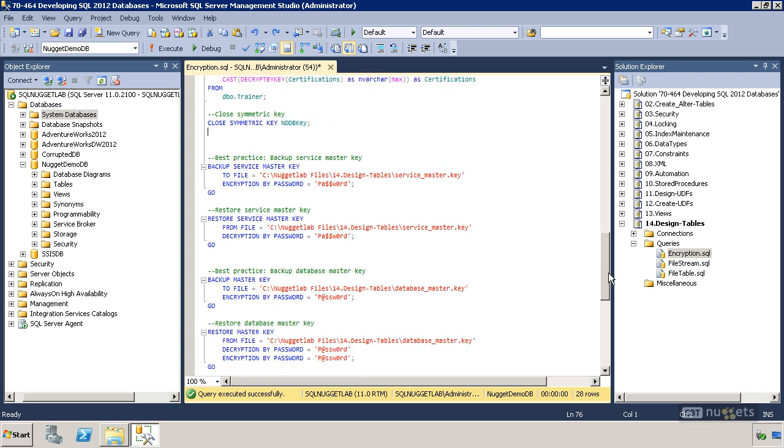Now, I wanted to show you a best practice here. Best practice is always good to back up your keys, the service master key and the database master key. And you can do this pretty easily. Just run a backup service master key statement, send it to a file, encrypt it by a password, and there you go. You now have your symmetric key as a backup stored in the file system.